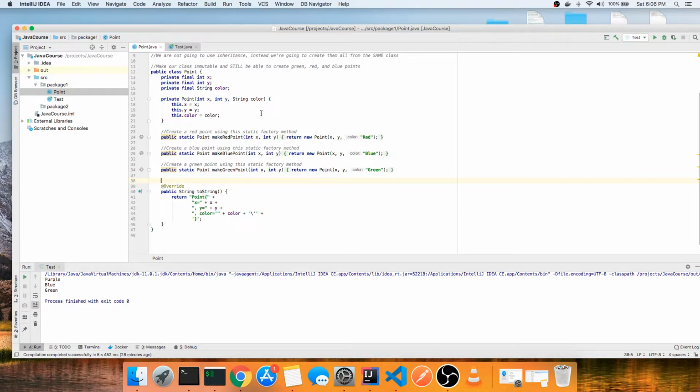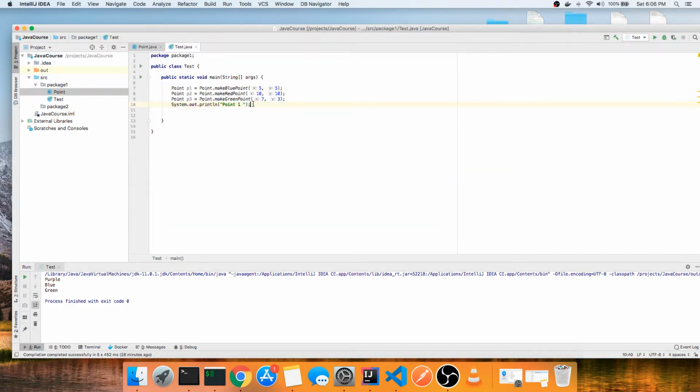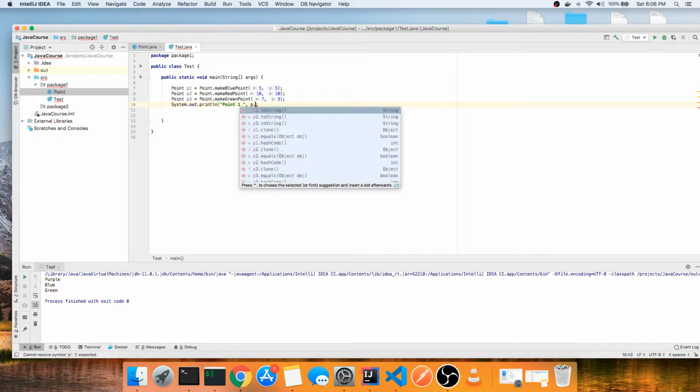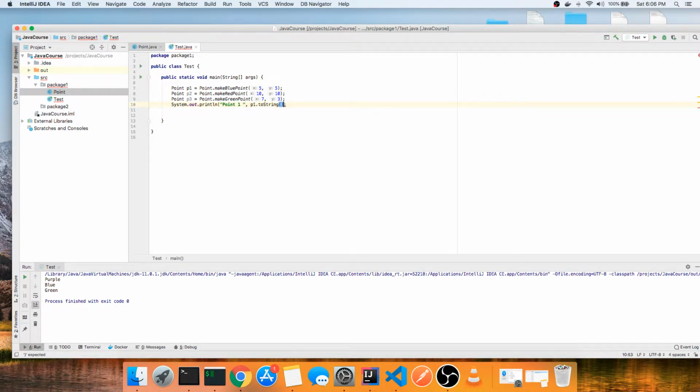Okay, so let's go ahead and do that. Let's print out point 1. And then again, to use toString, you just do P dot toString. Oops, I did plus. Yeah, bad. All right, so do P1 dot toString, or actually, let's try this out real quick, just to prove that I'm right. So if you do P1 dot toString, we'll print out this.